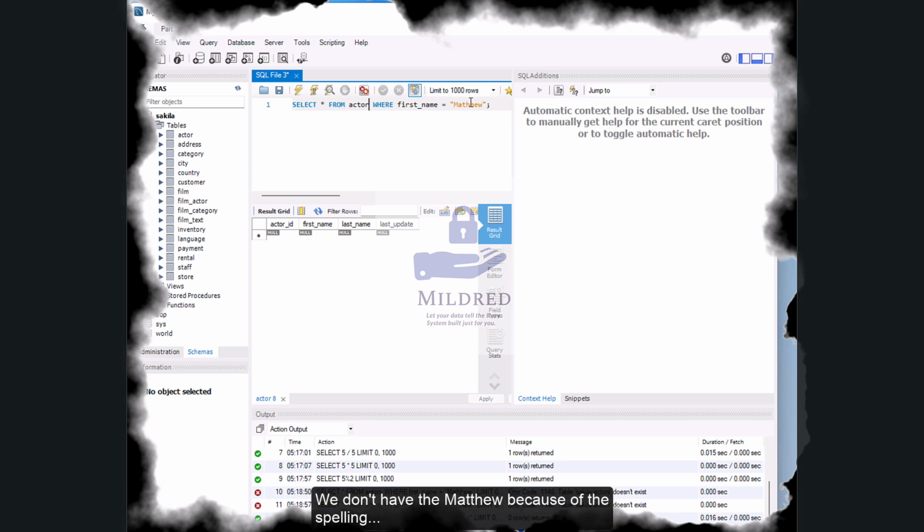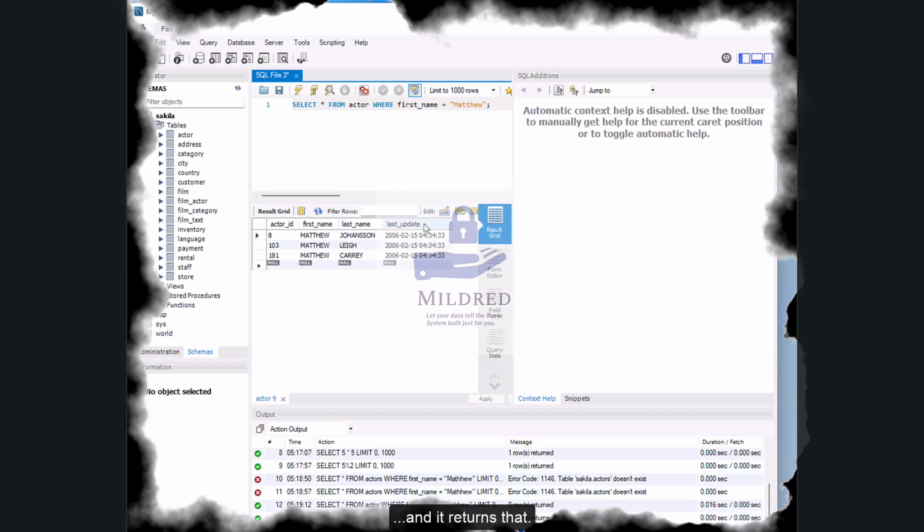We don't have Matthew because of the spelling, so I'm going to change the spelling to the correct spelling, and I'm going to click on the run sign and it returns that. So always take note when you have errors, you want to read what the error is. The first error we had was that the table doesn't exist. If the table existed, and when you try to select and return the rows, you get 0 rows returned, it just means that maybe the name spelling was wrong. I corrected it and it returned 3 rows. Now we have first name is Matthew, last name here is.